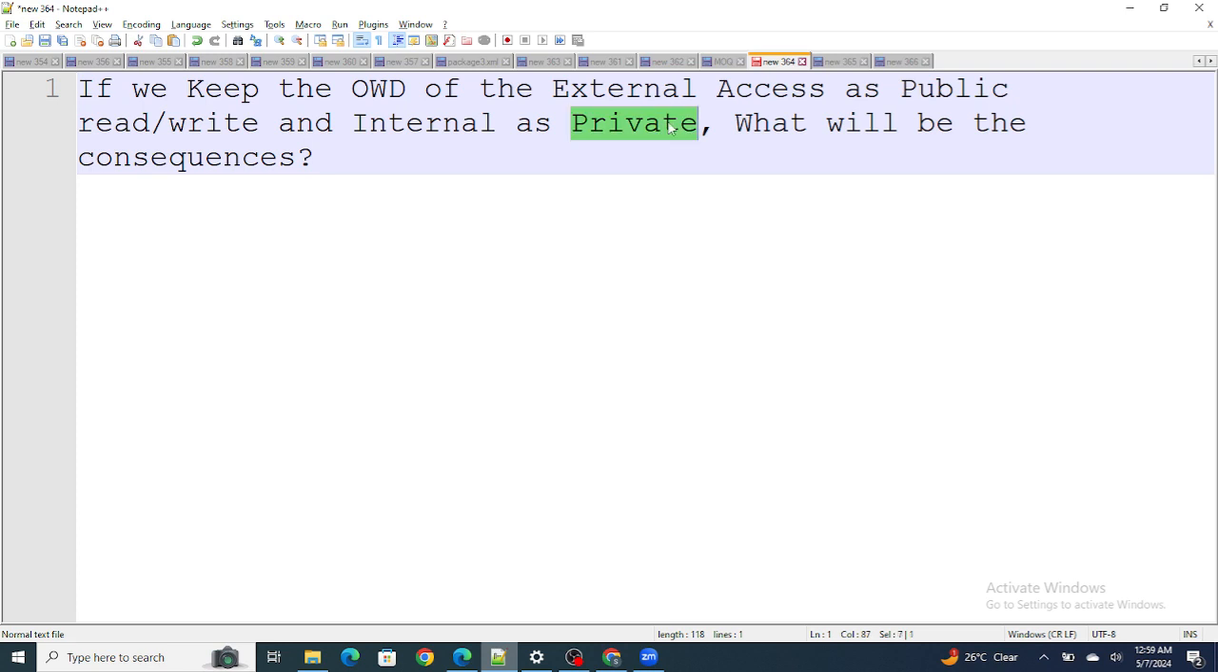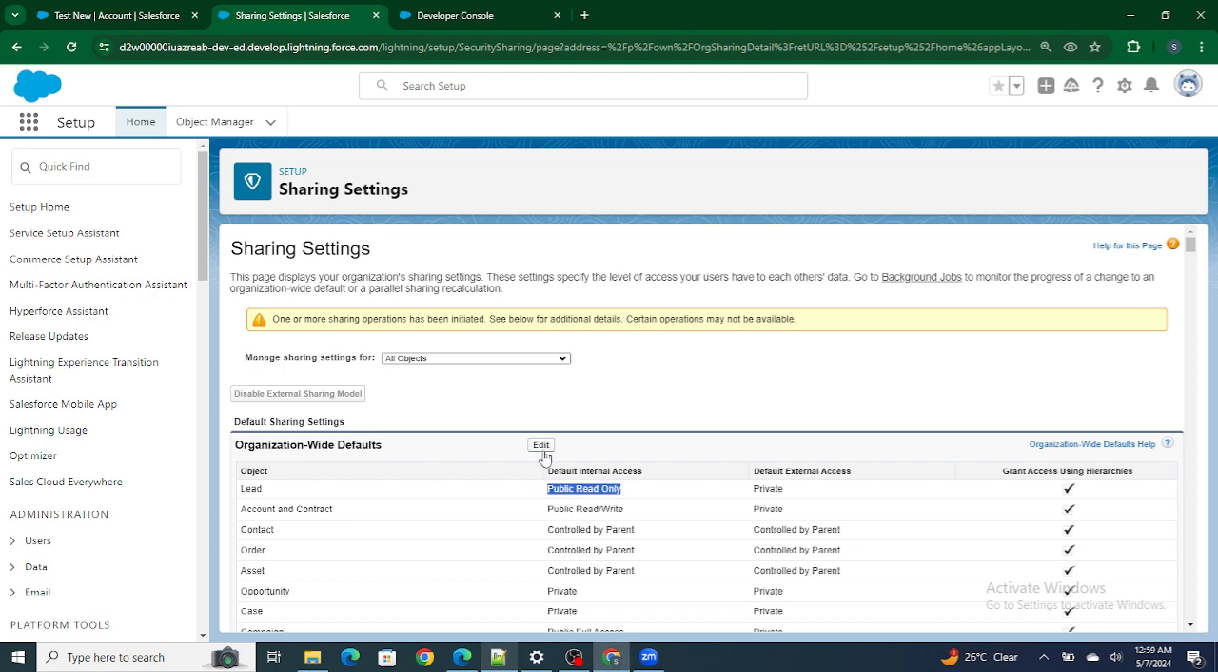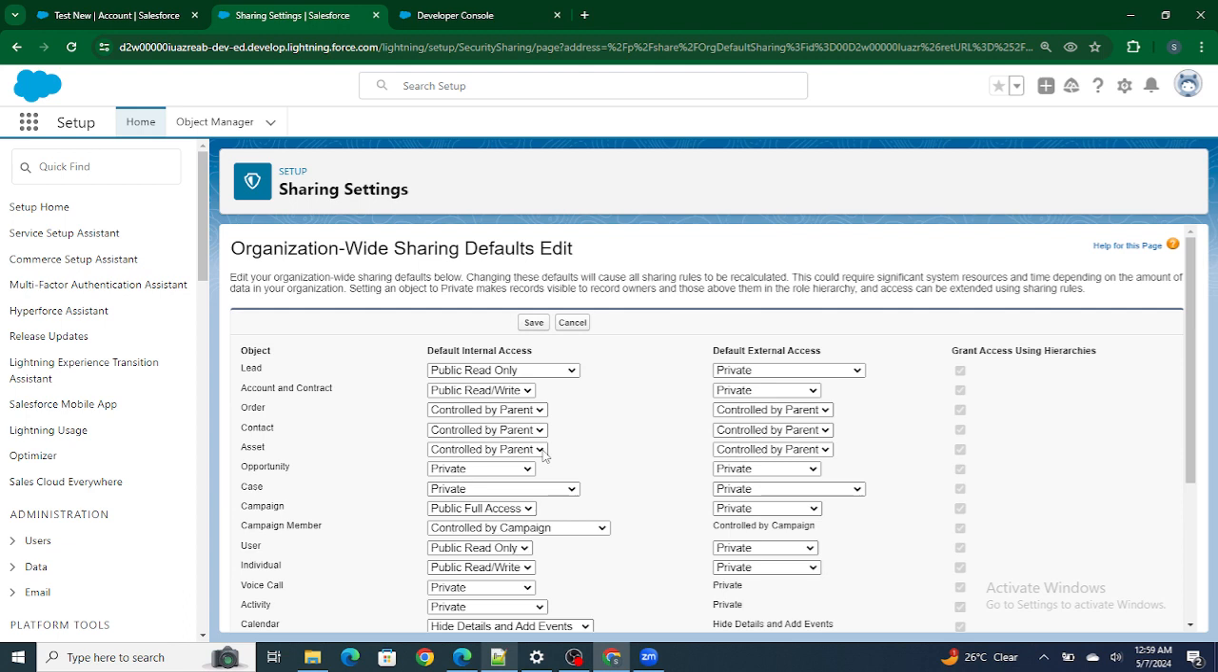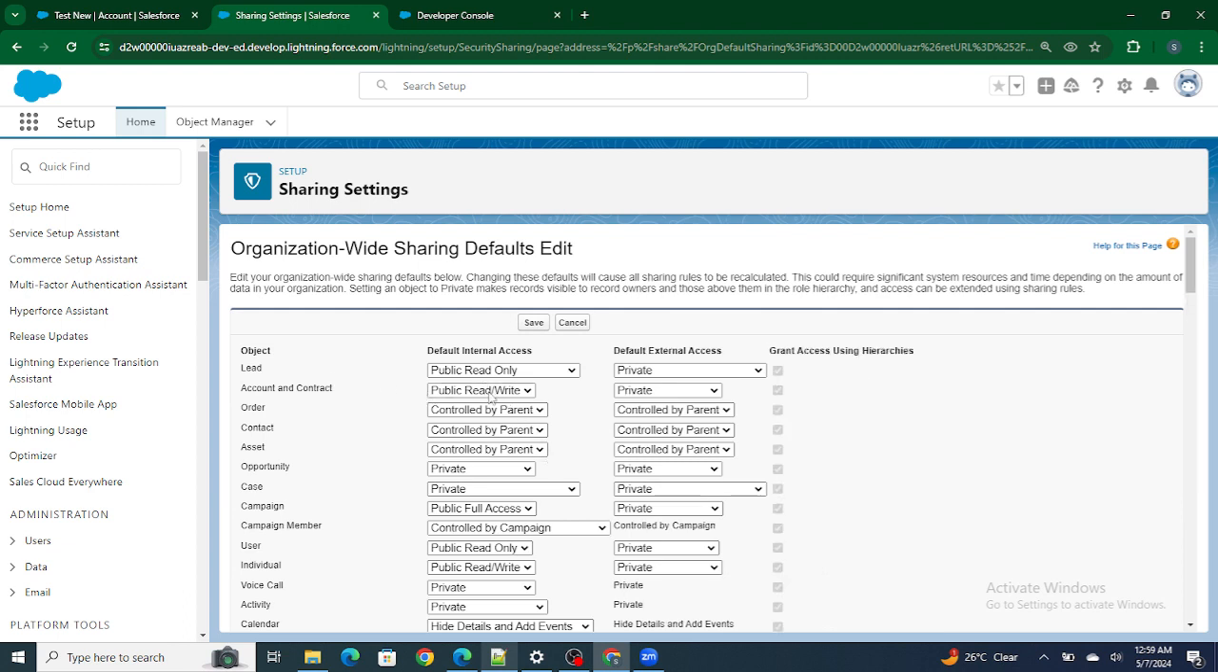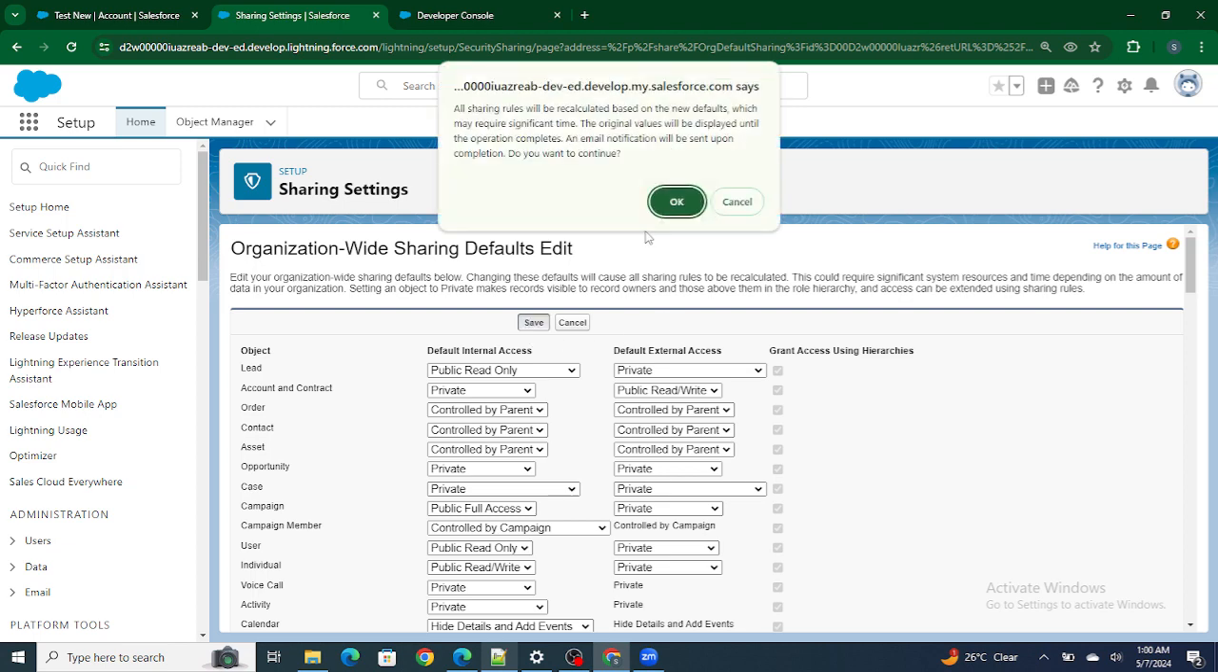Internal access is restrictive, and for external access I am giving away more access, keeping it public read write. What would be the consequences? Let's try it out. For the account object, I'm going to make the internal access private, making it restrictive, and for the external, I'm keeping it public read write. If I save it, let's see what happens.